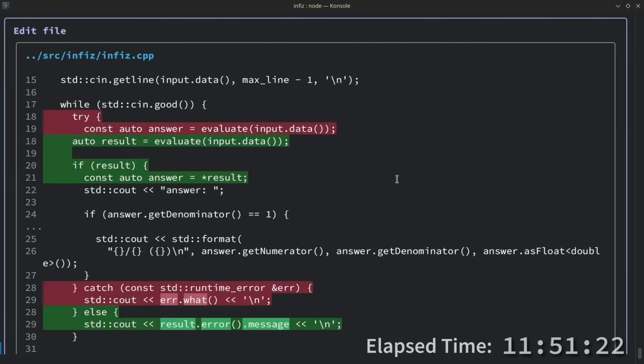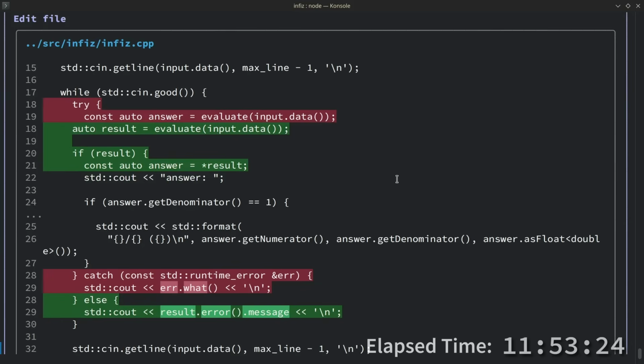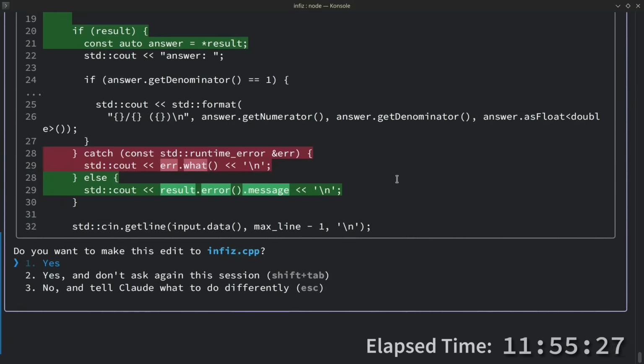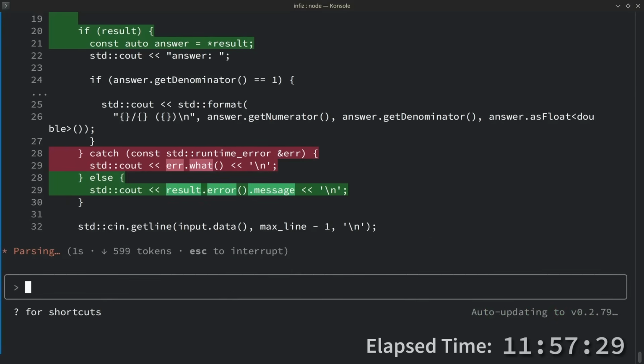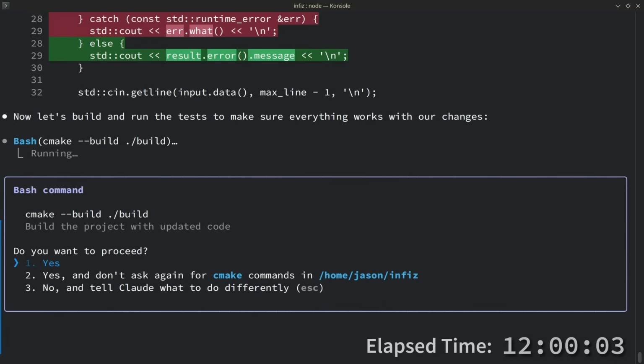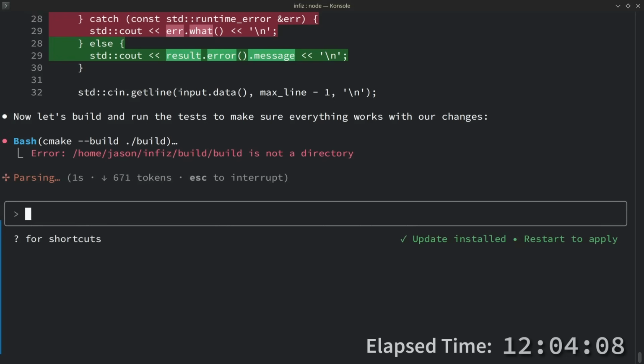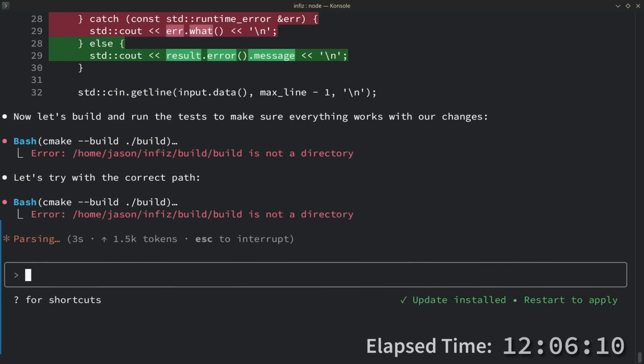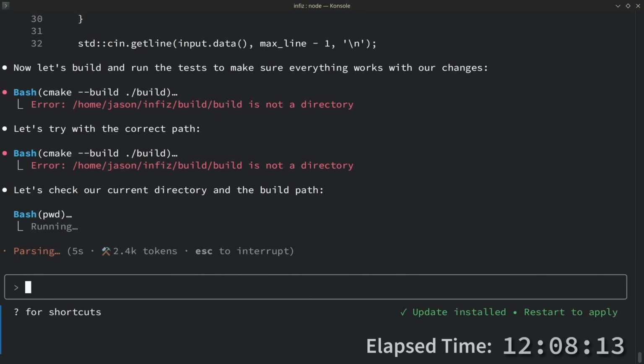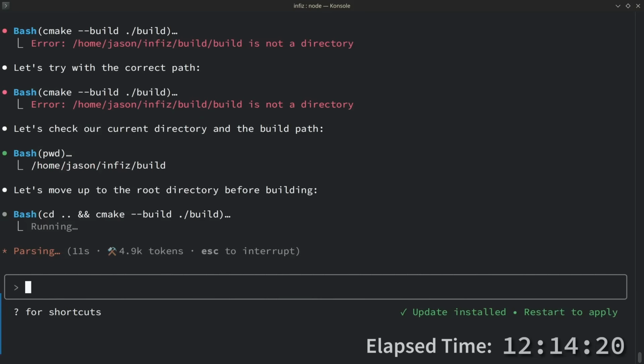All right, so now it's changing this code to work with expected. Yes, go ahead, and you don't have to ask me again. Now, it always gets this wrong. You're in the wrong folder. You're in the wrong folder, Claude. You've done this many times. All right, now you get to the correct folder, you're gonna run build, you're gonna run test.